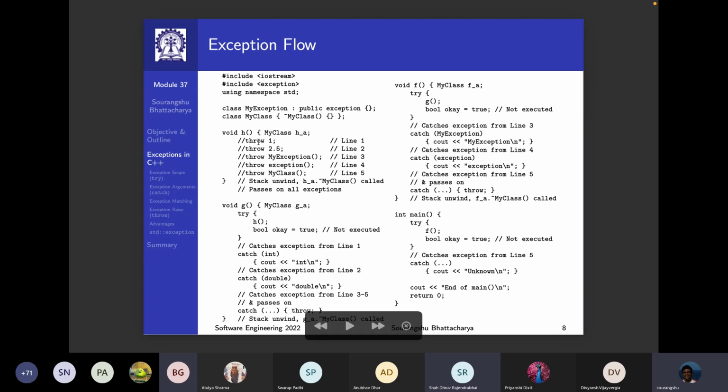Inside this G function, we are calling this H function, and H function has various ways of throwing exceptions. It can throw an integer, it can throw a floating point number, it can throw my exception class, it can throw the predefined exception class, and it can throw my class which is not inheriting from the exception class. It's just an object of my class. All these can be thrown.